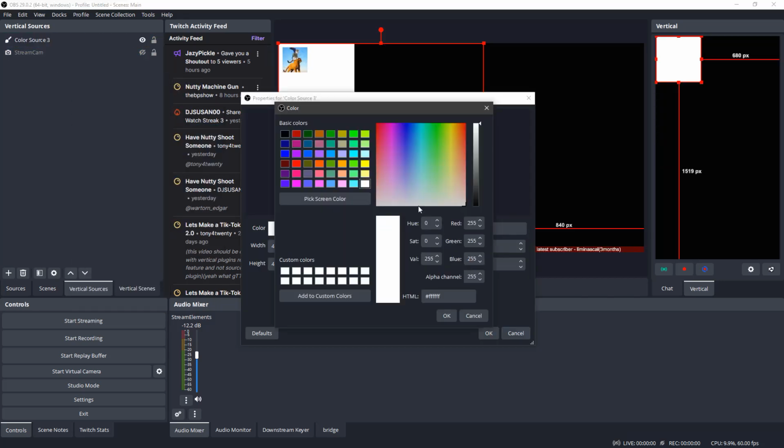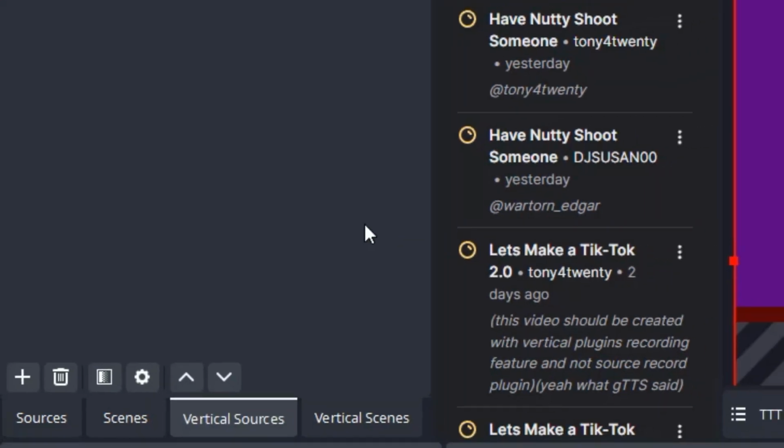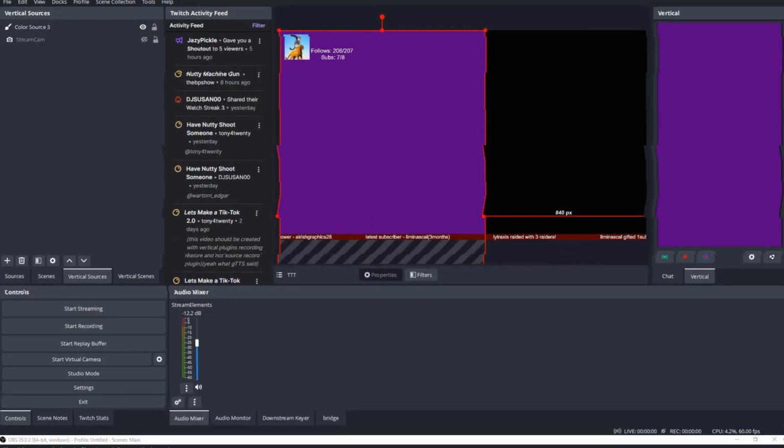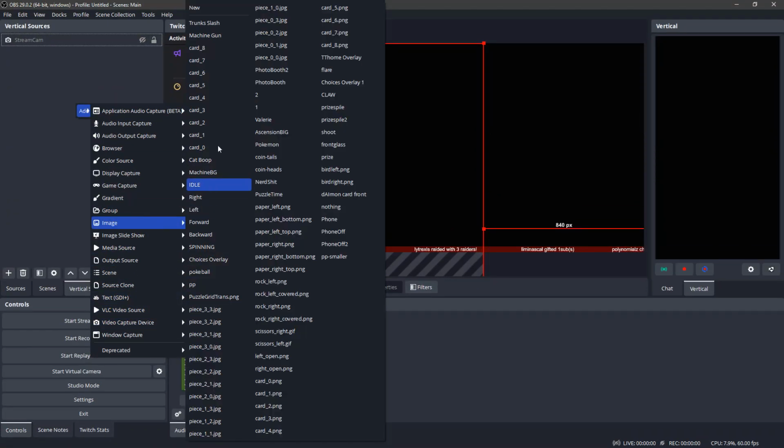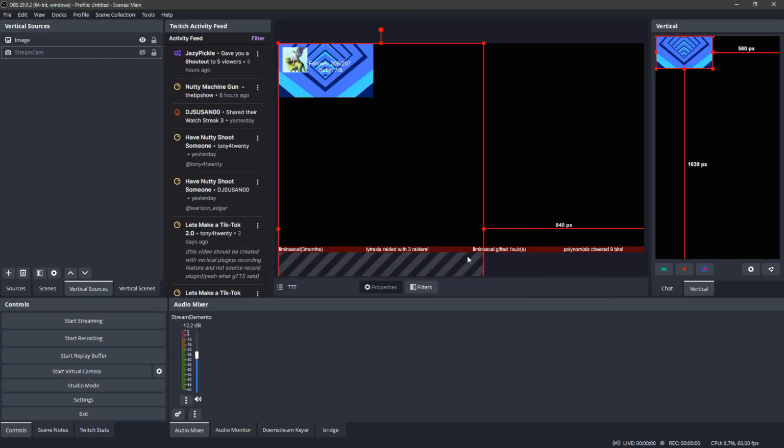I can make a color source, choose the color I want, and then transform it to stretch to the canvas behind my camera. What if I want to get a simple animated background? I can find a nice GIF online and download it and use an image source to add this GIF instead of a static image.